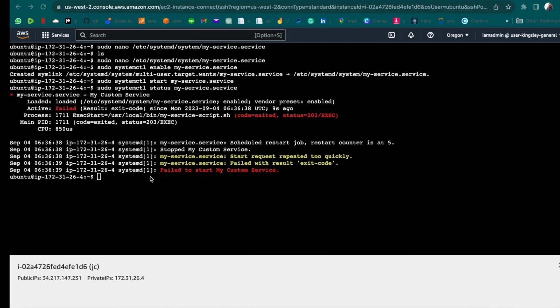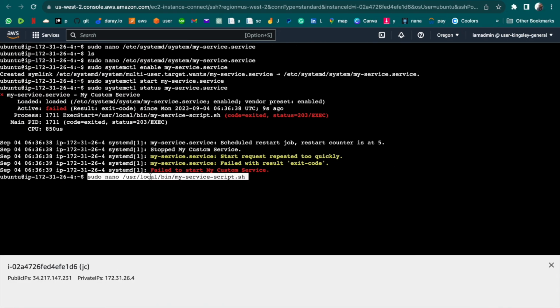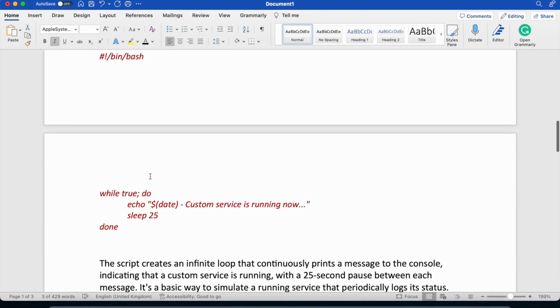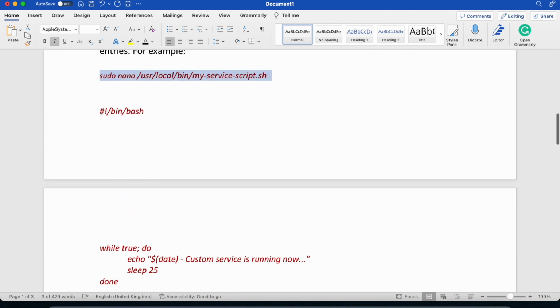Alright, now it's time to create the script and fix our error. The name of my script is my service script.sh, right? So I will clear the page now and create our script, sudo nano, and that's the code for the script. And the code is a loop that prints out custom service is running now every 10 seconds, right? And that will be it.